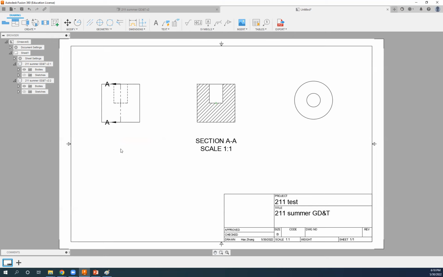So next, when we have all these 3 views, of course you can generate some other views if you like. I just give you a description and introduction on how to use it. Next, let's start to put some symbols and the dimensions.